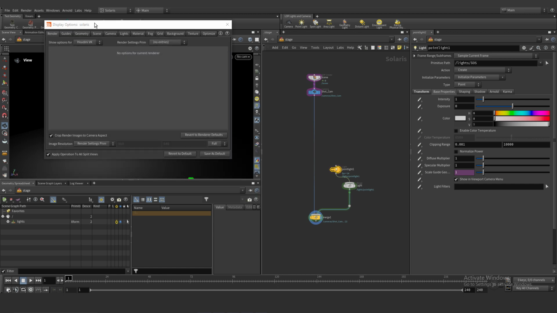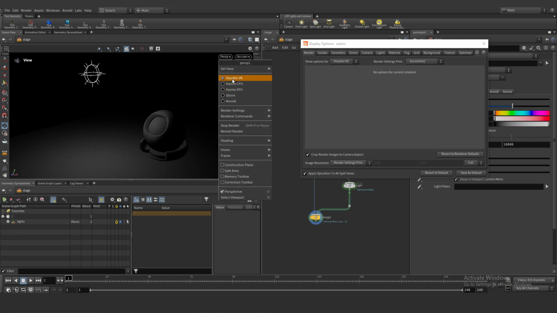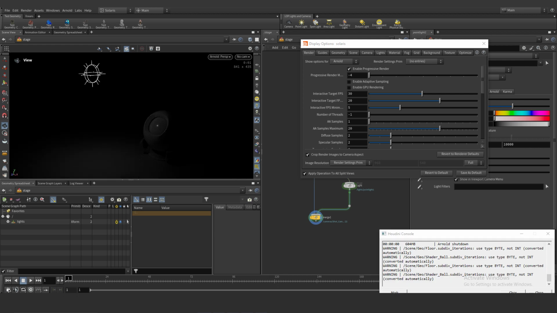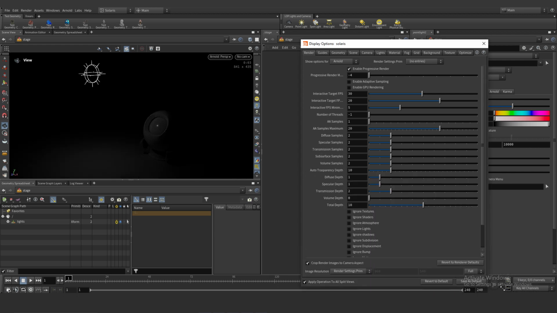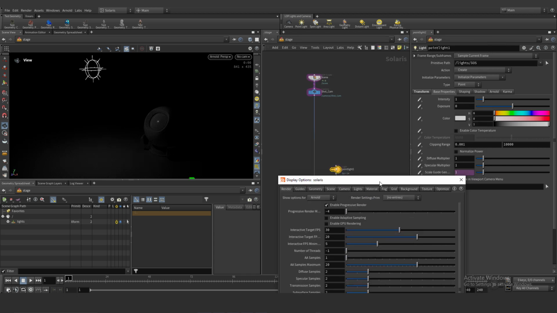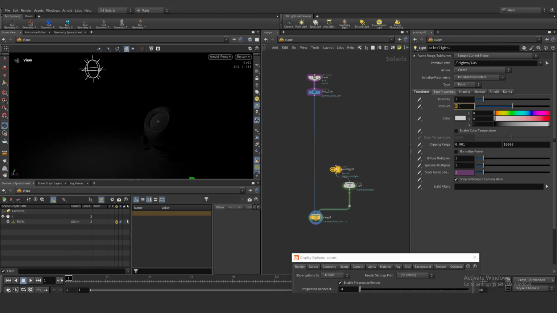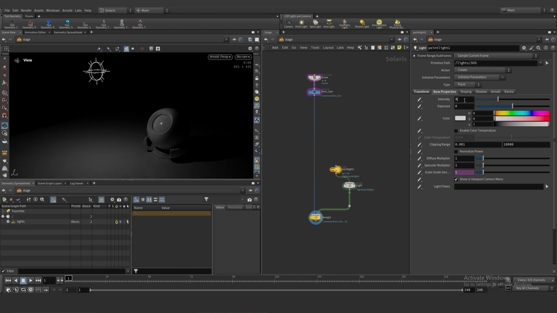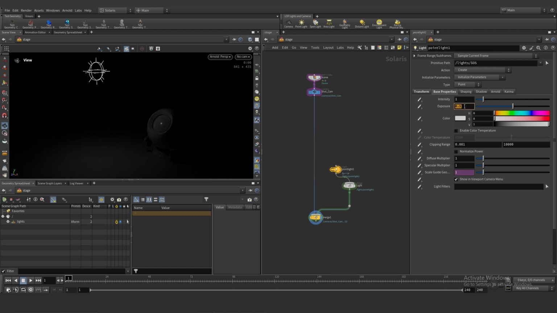lights in all directions. If we choose Arnold, it automatically changes here. Okay. This is our intensity, exposure, and exposure. Very correct way to use exposure, of course.